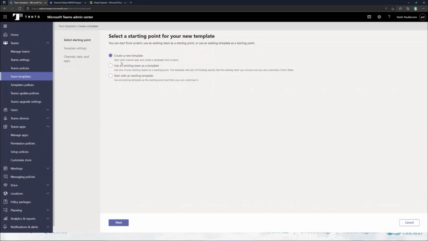So you can just create a template from the start, from blank, just having the general channel, nothing more. Or using an existing team as a template. So if you have, for example, created a good team for managing projects, you can actually take that team and create a template based on it. And when a new team is created based on that template, it will look the same. Of course, not everything will be there, so we will be missing the folder structures and documents and stuff like that. But basic channels, apps, and those kinds of things are coming there.